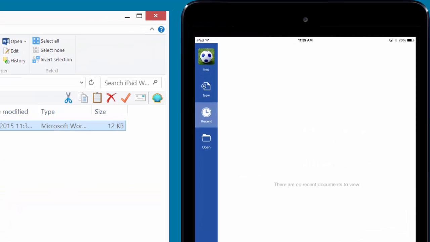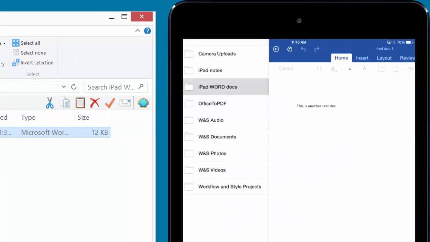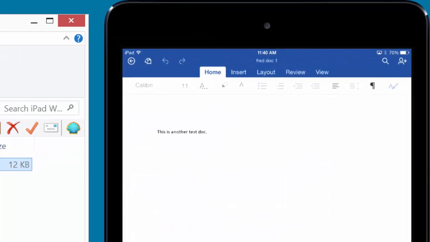Now, being that we haven't opened it yet, it won't show in the recent list on my iPad mini. So I'm going to tap on open. I'm going to tap on iPad Word Docs and look, there it is. Now once again, I'm going to edit it on my iPad mini. So I'm going to tap on Fred Doc 1, which will open it up. And there's my content. So I'm going to tap inside, hit a couple of returns, and I'm just going to type in a couple of characters just for test purposes.